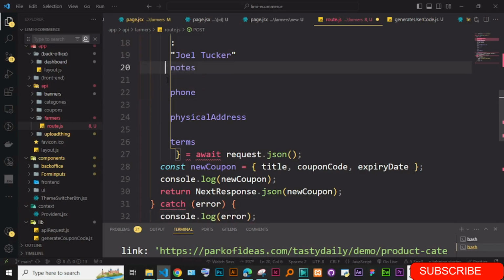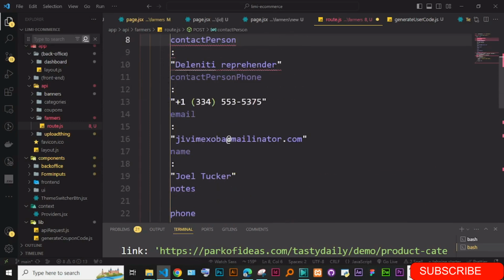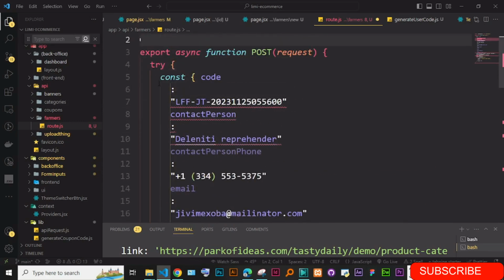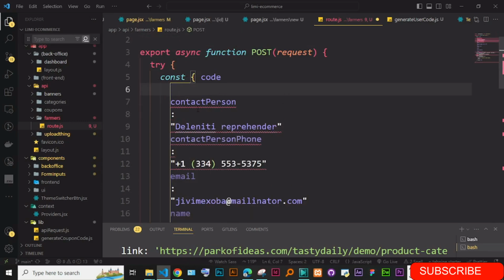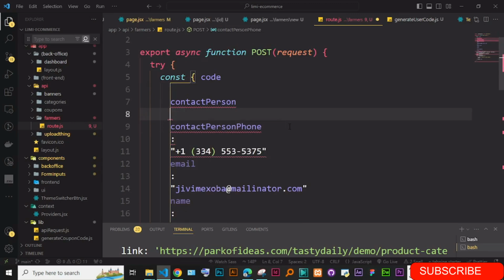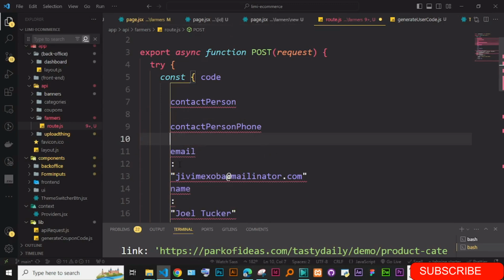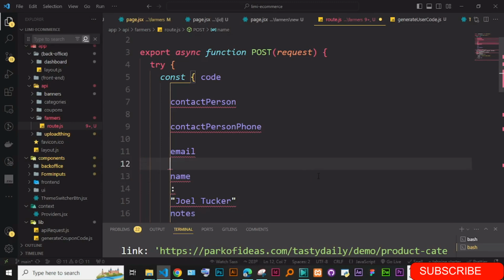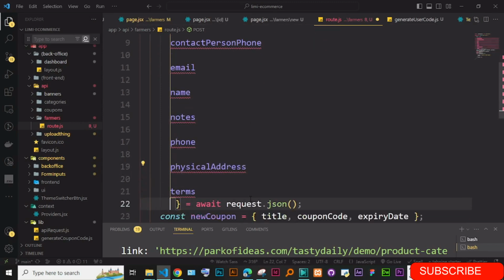You can just go and have all this: code, contact person, phone, email, name, notes, just like that.